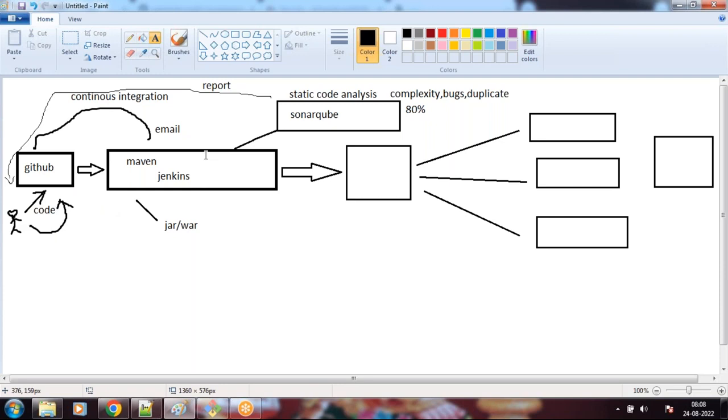Why are we calling this continuous integration? Because if we do it manually, each time the developer commits the code into the GitHub repository, we have to manually pull that code into the Maven server. Again, we need to separately install SonarQube on one server, and we need to send a report to the developer. So how much time will it take? It is going to take a lot of time. If we have to make the developers' work easy, their only responsibility is to write the code.